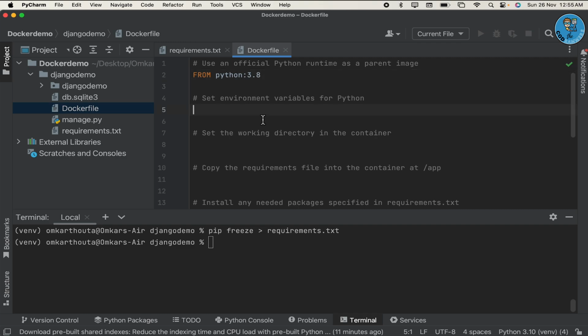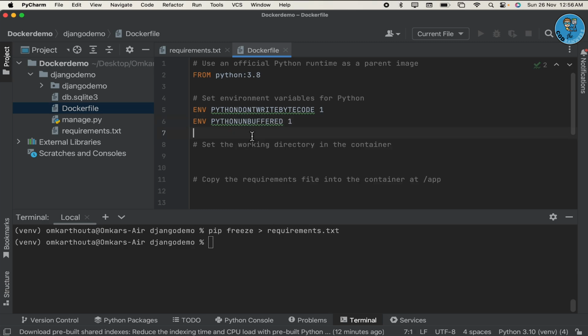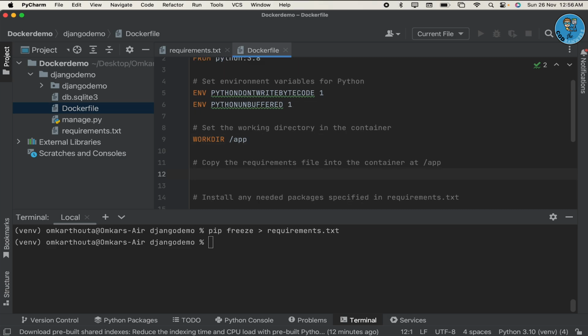Then here we will write some environment variables for Python, which is ENV. If you have any other environment variables, you can define them like this. And now we have to set the working directory inside the container. So for that, we will write WORKDIR and our application's directory would be /app. Now we have to copy the requirements file into the container at this directory level /app.